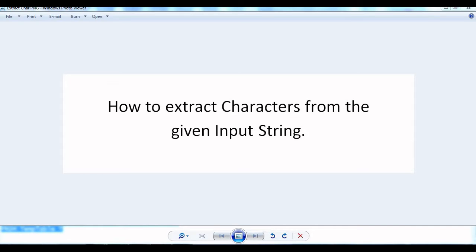In today's video, I'm going to talk about how to extract characters from the given input string.